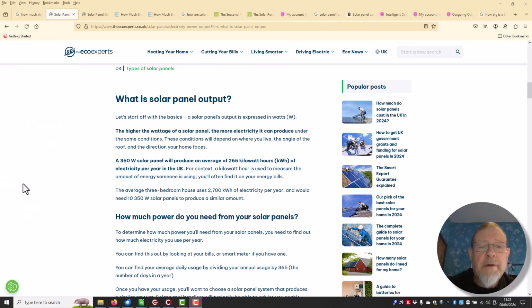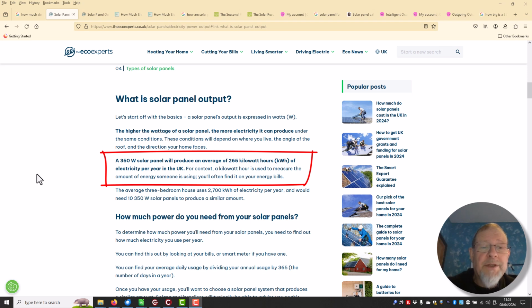Okay, so how much power do we get out of a solar panel? I think that's the next thing we want to know. Well, according to the eco experts, a 350 watt solar panel, which is peak power and which is about standard size, produces 265 kilowatt hours of electricity per year. But of course it doesn't produce it constantly throughout the year. It depends very much on the seasons, especially in the north of England, the northern latitudes hereabouts.